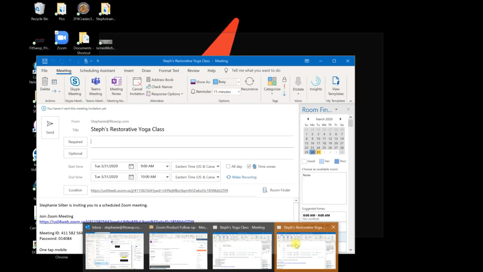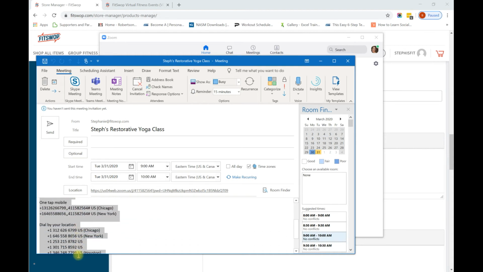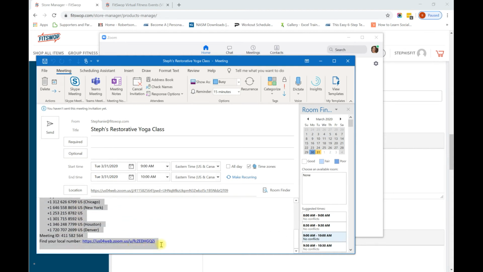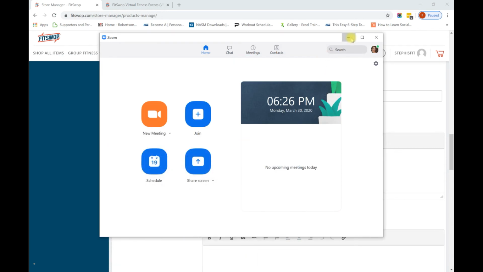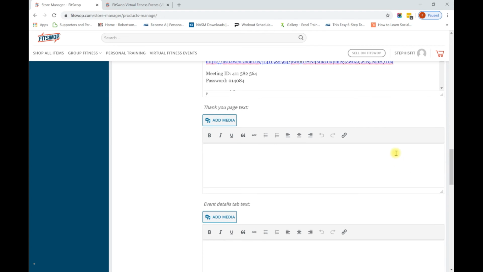So I'm going to pull up that scheduled meeting that I have. I'm going to copy all of this information that it provided me. So right where it says join Zoom meeting, I'm going to start there. I'm going to copy all the text from there on. And I'm going to simply paste that into my ticket text information right here. Now, if I scroll down, you'll see it's all right there. That's the ticket text information. That's what they see when they purchase the product.